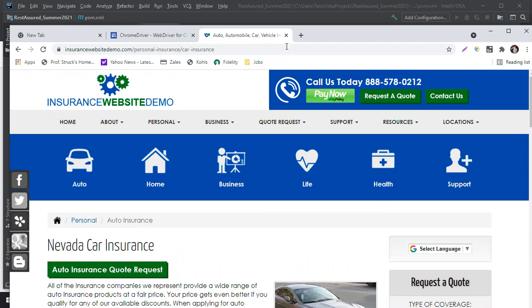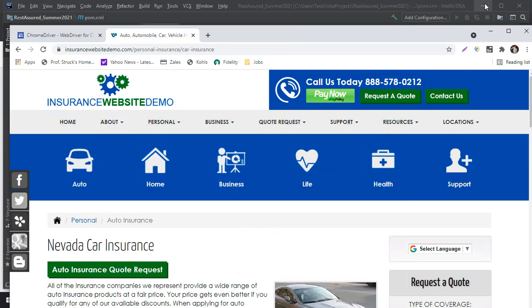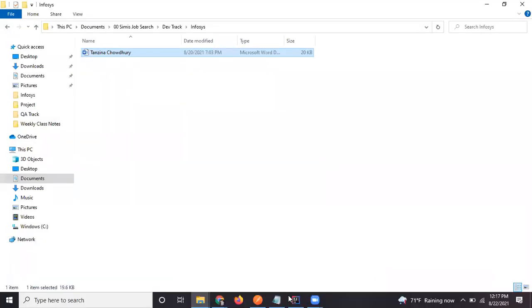Okay. Yeah. Okay, so I will start from my IntelliJ actually. So I just go into IntelliJ.